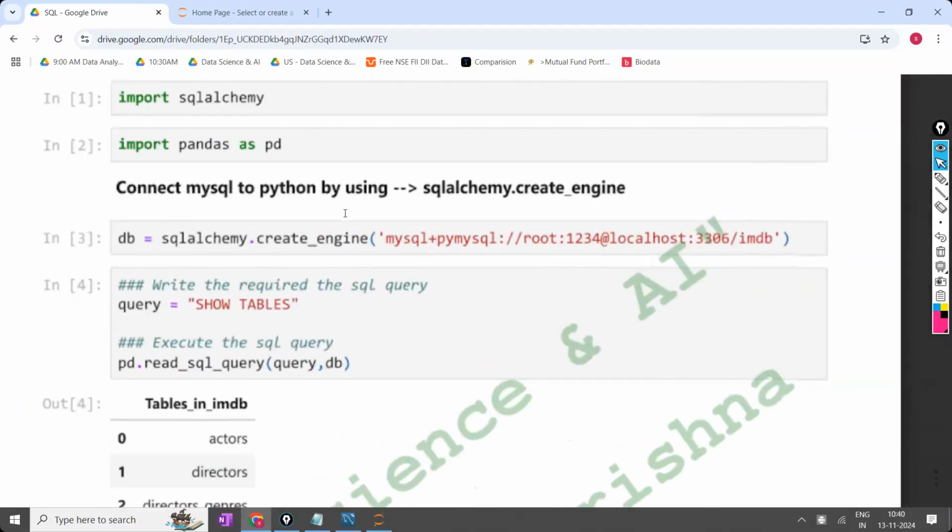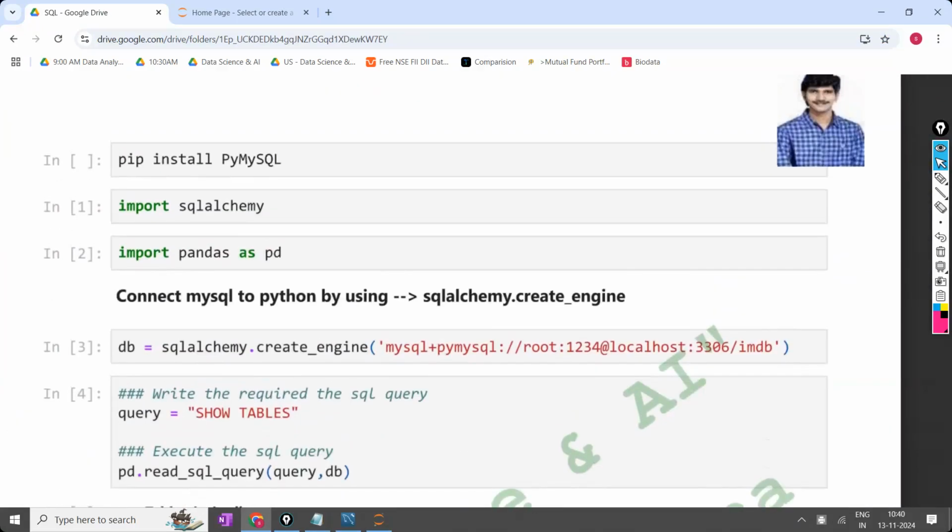First you have to install this one, which means you have to do pip install pymysql. This has to be installed first. Without installing it, this module will not be imported, and this function will not work. So first install this, followed by this module. Then here you have to give the username, your password, localhost, and the name of the database you want to connect.